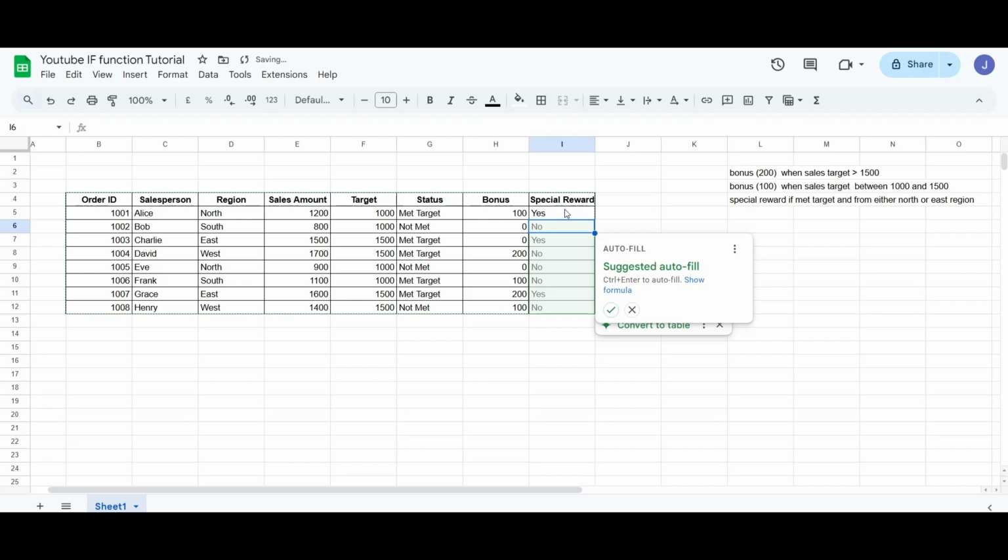Okay, so this person is from the north and has hit the target, so it's above the target, so then they get a special reward. We'll drag that all the way down. Yeah, so let's just double check. This person does not get it because they're from the south. This person's from the north, but have they met the target? No, they haven't, so they don't get a special reward.